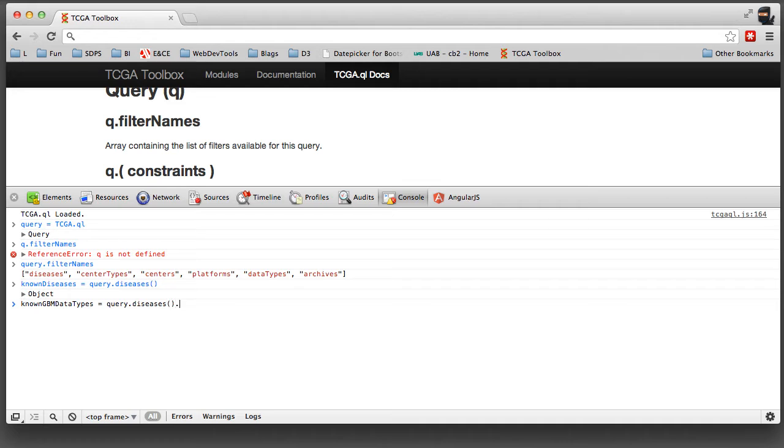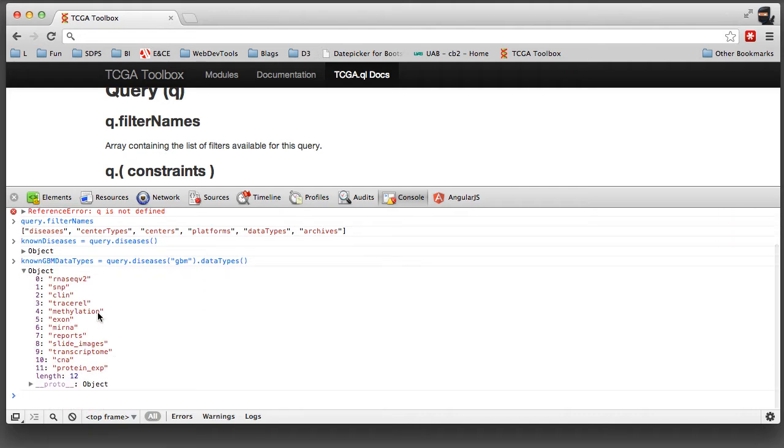Now, in order to constrain by the GBM disease study, all we do is provide that as an argument to this diseases function. Let's type GBM here. And now we will get a list of the data types that are available for the GBM. These are only the ones that are available in the GBM. So let's pick the one that we're interested in here. Perhaps protein expression would be something that we're interested in.